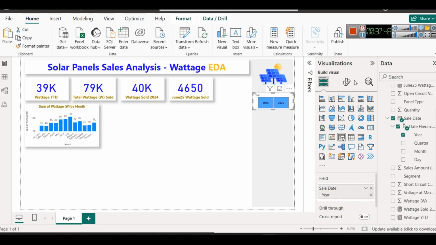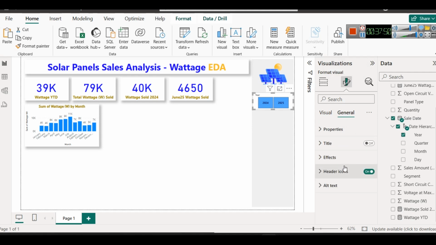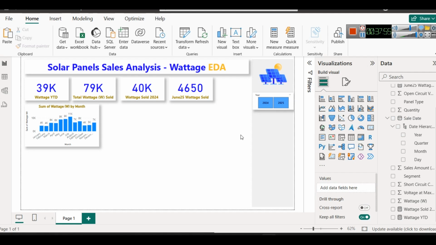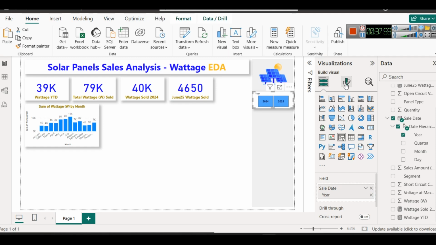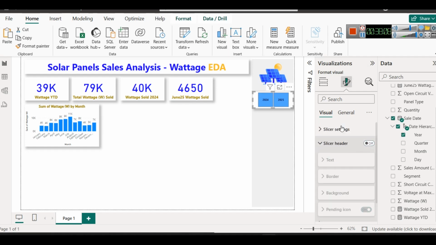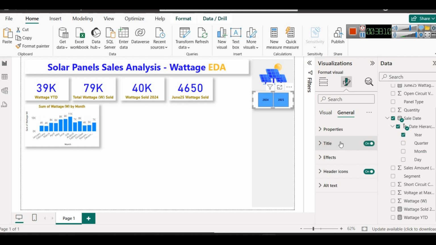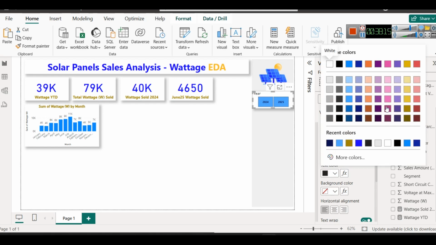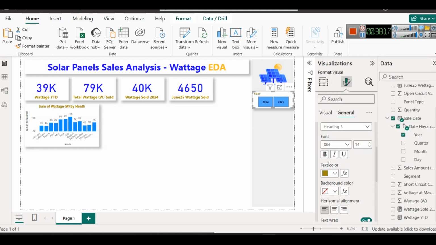Okay. Here also I'm just going to enable shadow. I just have some habit of enabling this, but it's something that you can avoid. And this is slicer header. So I will just increase its size, which is not accepting. So I will disable the header and I will enable a title. So this is year, and we can select some color, make it bold, align it to center.